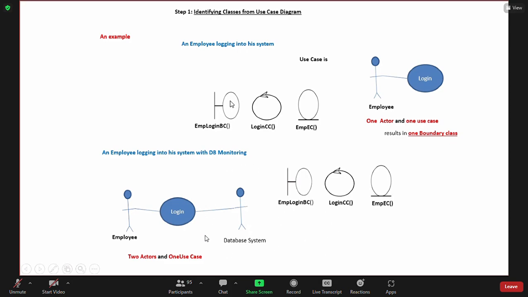Now, which actor is left over? Database system, the secondary actor. What is the database doing here? Verifying the access. That means a database system boundary class, the login verify boundary class, right? And the controller class is single only. No need to redraw it. And the database data will be stored again in an entity class, right?